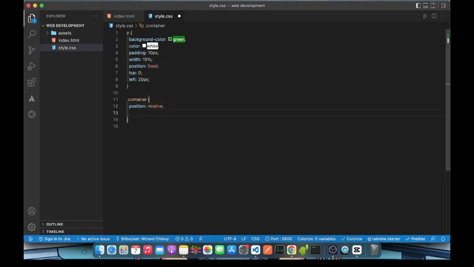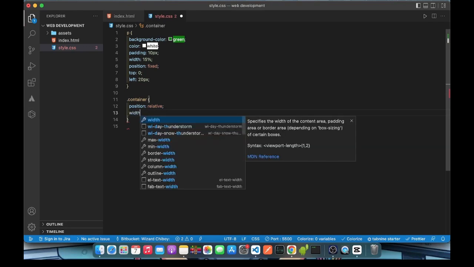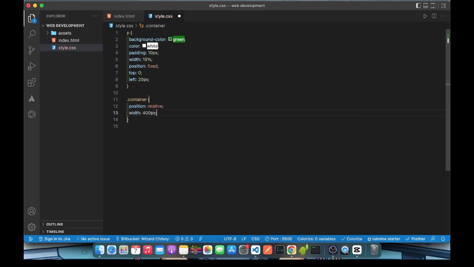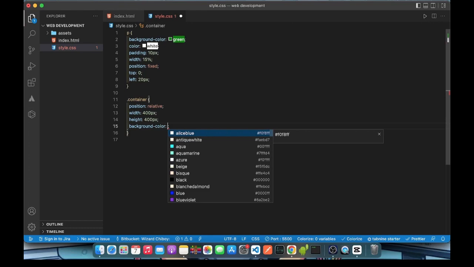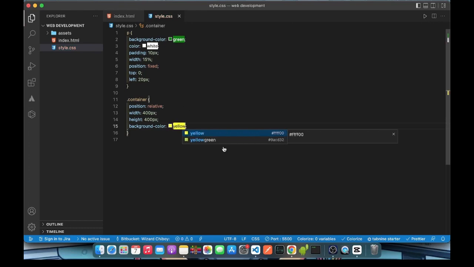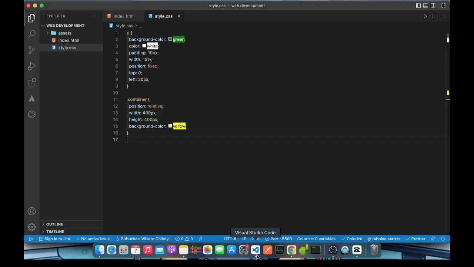I can leave my position relative because I'm still going to make use of it, but this time I'm going to make a width of 400 pixels, so that I see something from there. I can also say height of 400 pixels. All right, and I can set a background color of any color I want. I can probably say yellow this time around, so that I can have something like this. Okay, now we have something like this.